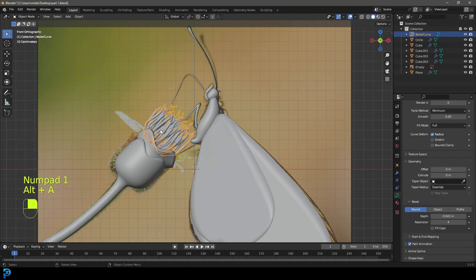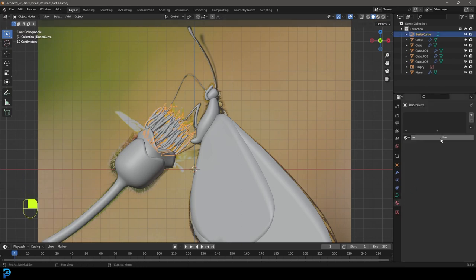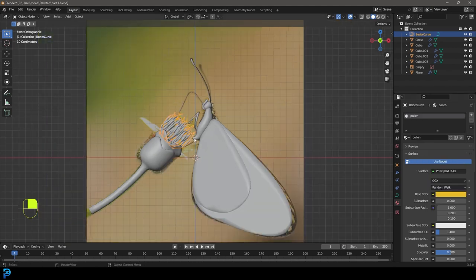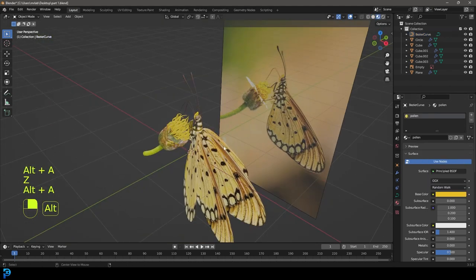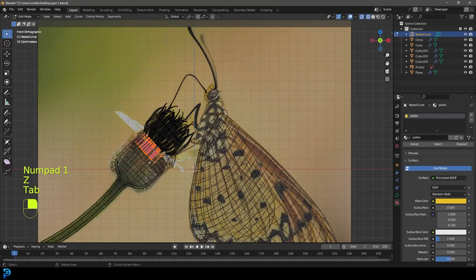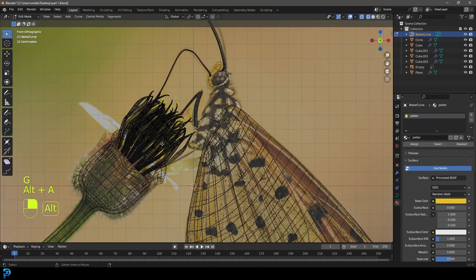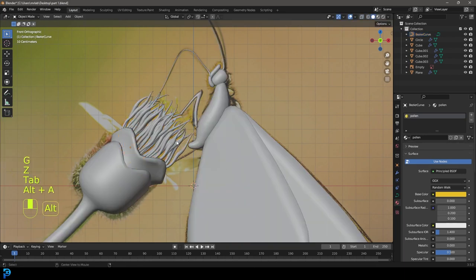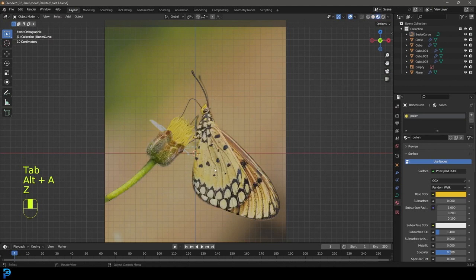We now have those pollen-y bits. Now let's just go to our materials. Let's just go new, call it pollen. And let's go ahead and give that a yellow color like this. Now if we go into a material preview, you can see where we're coming with this now, right? So I might just adjust it a little bit still in edit mode, but that's something you guys can do in your own time. This is just more of the idea of how to get to the stage here.